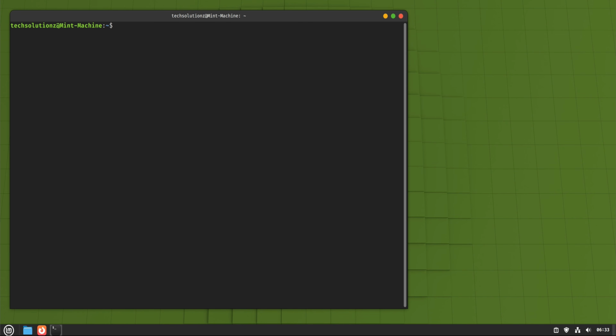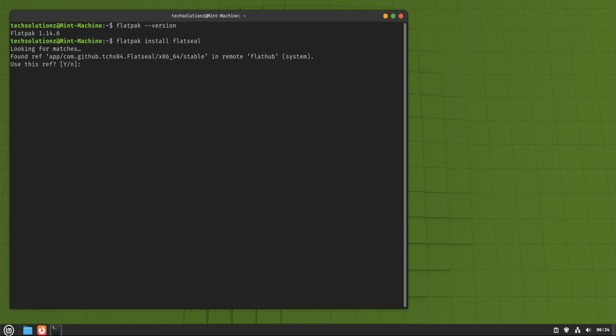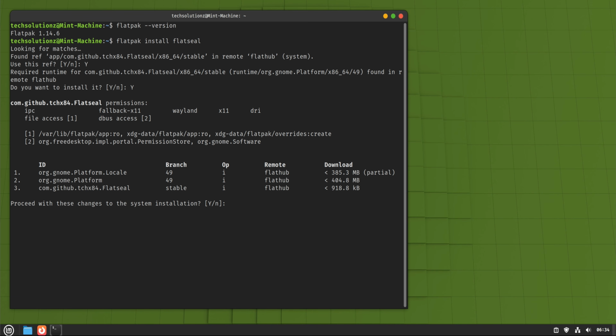Now we move into modern Linux territory. Flatpak. Flatpak packages are sandboxed applications. That means the app runs in its own controlled environment, separated from the core system. This brings two big advantages. First, you get newer versions of apps than what traditional repositories might offer. Second, there's an extra layer of security because the app has limited access to your system.